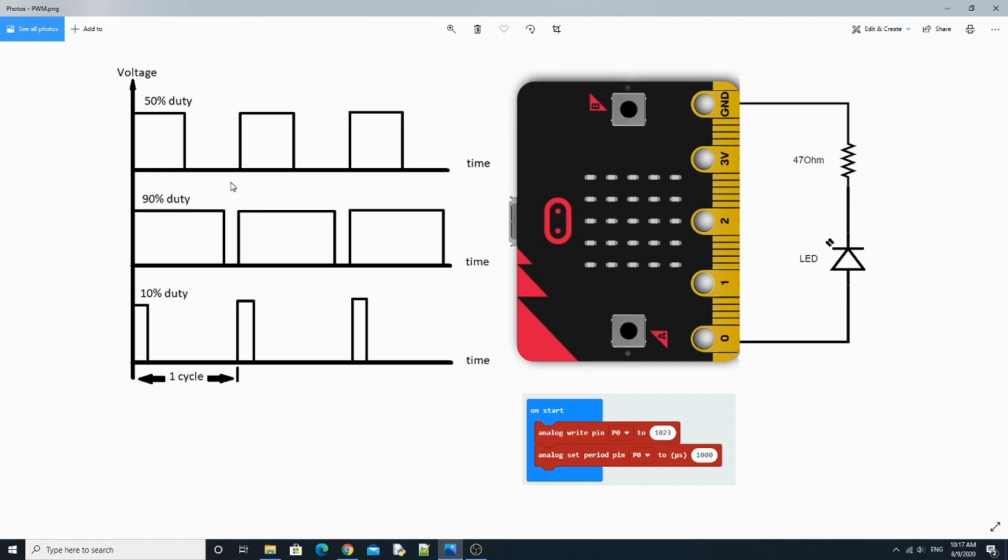To set up PWM on the micro:bit with MakeCode, we need just two blocks: analog write pin and analog set period. The analog write pin block sets up the duty cycle, and the number is 0 to 1023. The middle of the range is 511, which means 50% duty. You have to do a little math to convert the number to a percentage. The analog set period block tells the micro:bit how much time a cycle takes, in microseconds. So this is the symbol of a microsecond.